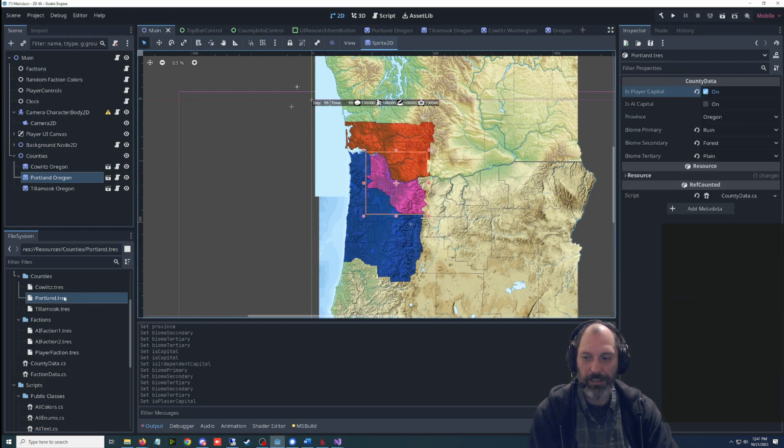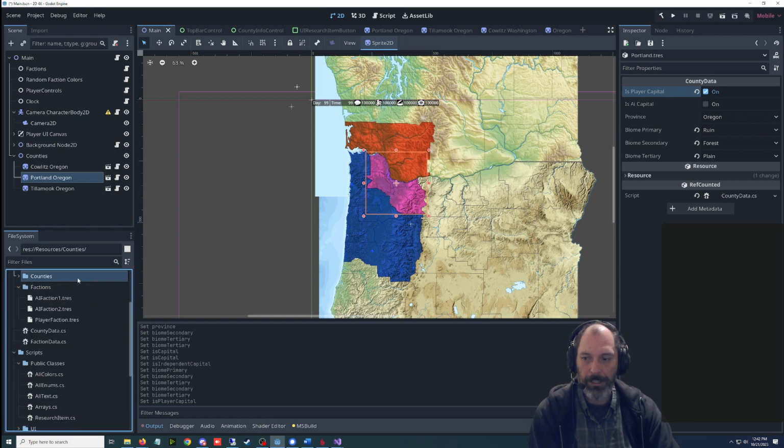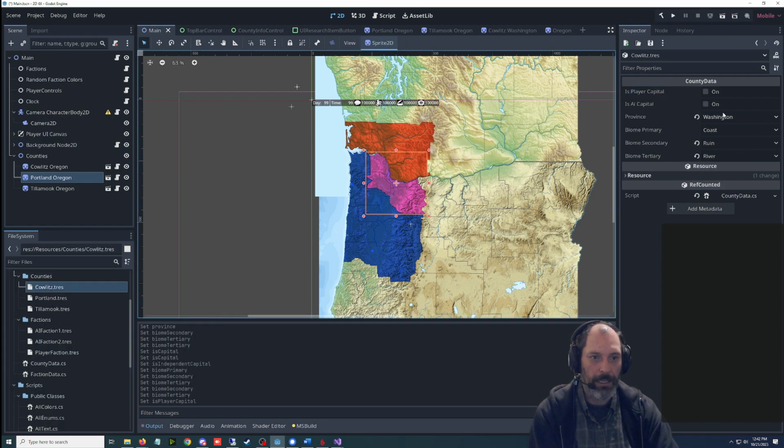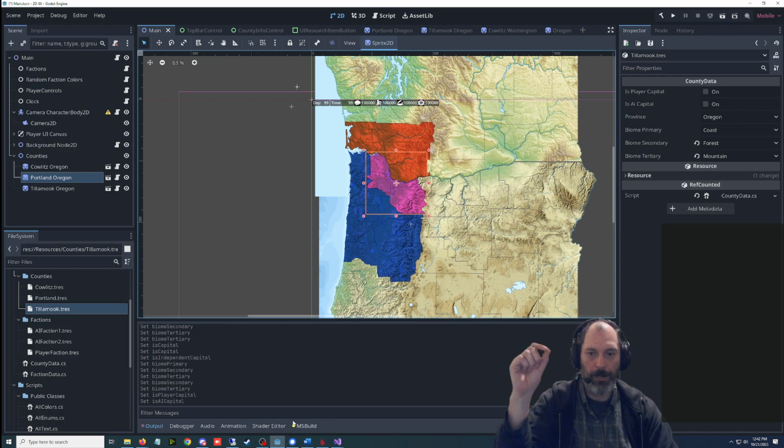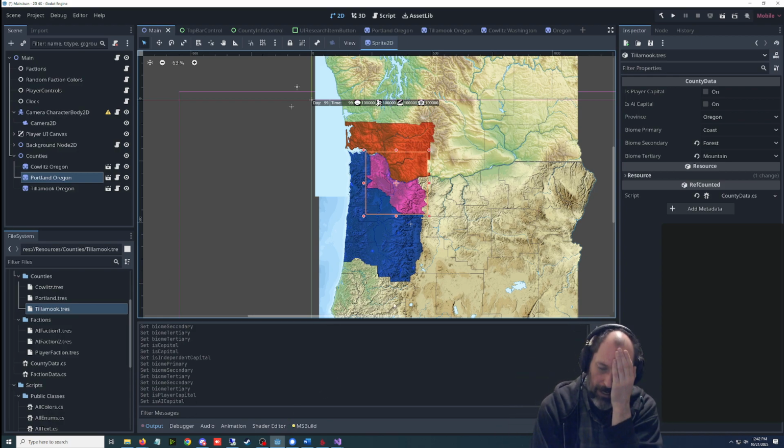All right, this is a player capital, and this is gonna be an AI capital. And this is going to be neither. So now we have our three tests. Now he's got to somehow assign. How are you going to do this?